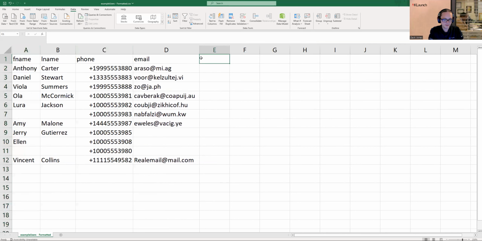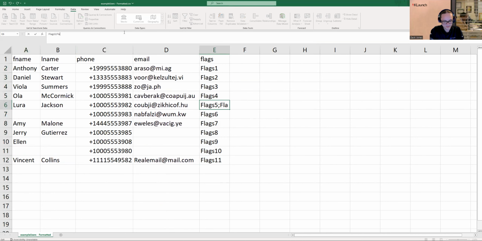But let's look at how we could add flags in other fields. So I could add my flags column, and this will let me do whatever flag I want to each user. So I'll just automate that and add flag 6 to this person. And you'll see I just added a semicolon to separate them. So flags are pretty simple, really. That's all you got to do to add them.